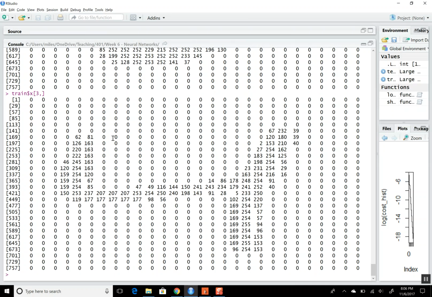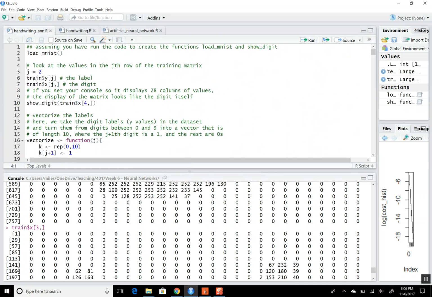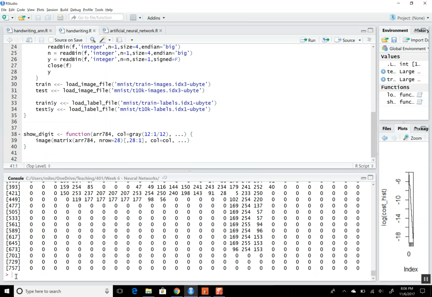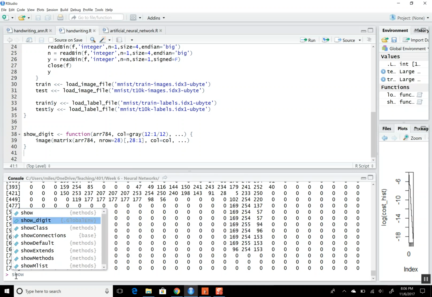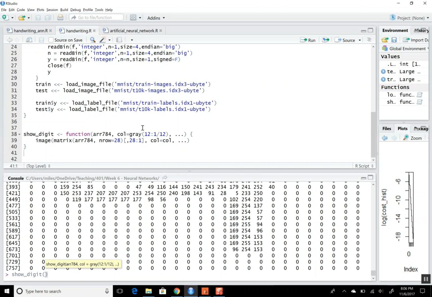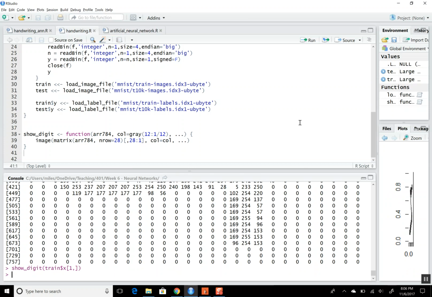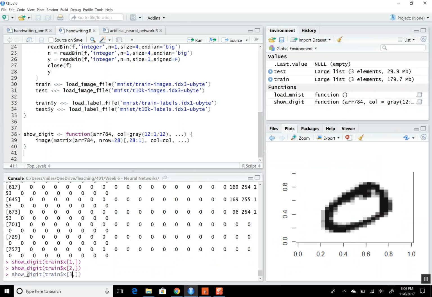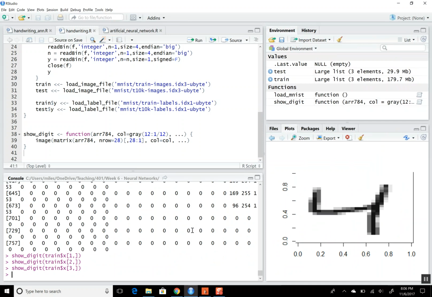And effectively, this is what we have, but probably it makes more sense to use the show digit function on train$x1 here. Okay, so that's one value, and here's another one being plotted. So this is when it plots it, but really it's just a vector of 784 values.